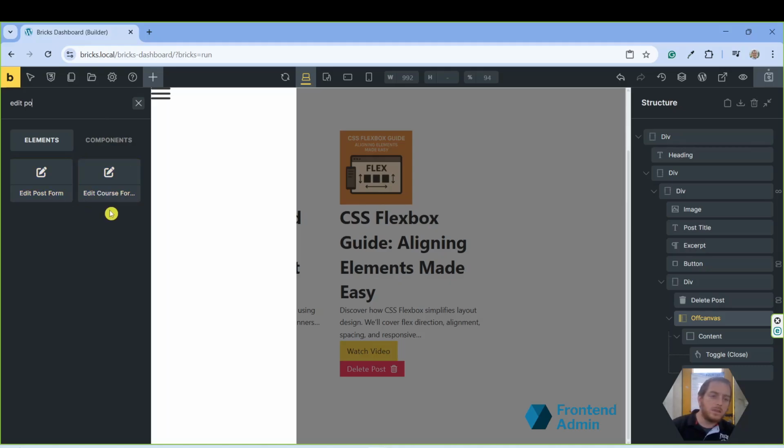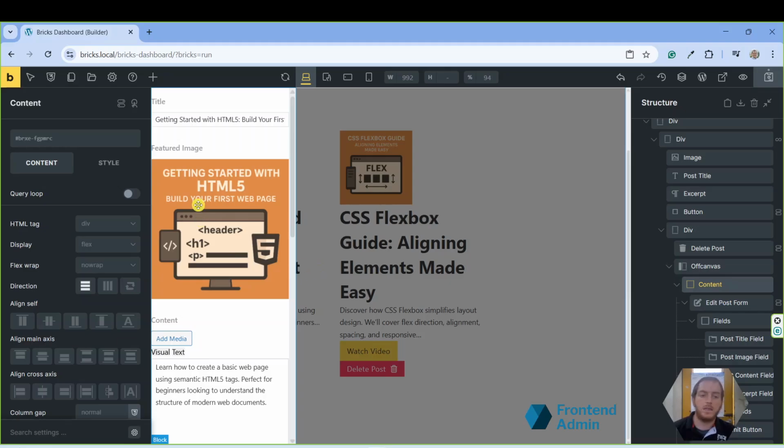Edit course is a custom post type that I've added. And if you have any custom post types, an element will automatically be added for the edit form and for the new form. But here in this video, we're dealing with standard posts. So let's go ahead and drag the edit post form into the content. And that's it. We have our edit post form inside of the off canvas.